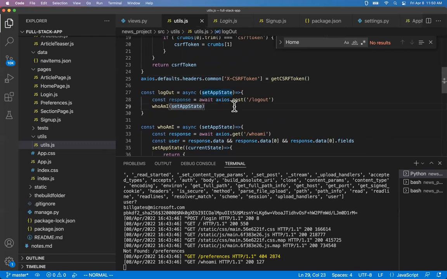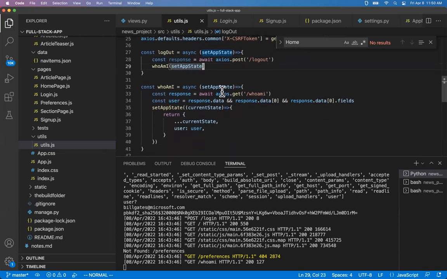For logout, instead of refreshing the page, we are requesting data from the server and then manually updating the state using who am I. So this is a function that takes the app state setter so that after it gets a response using Axios, it is able to set the app state given who the current user is. So that's how we're able to see in the nav bar the logout button based on whether or not someone is logged in, because we are setting our app state to have this property user.